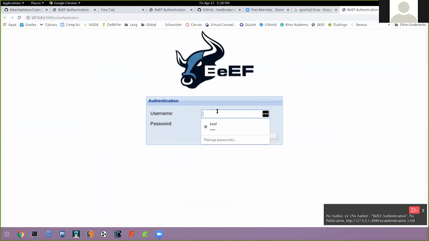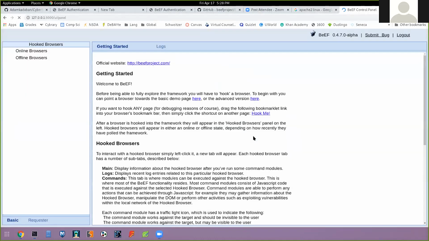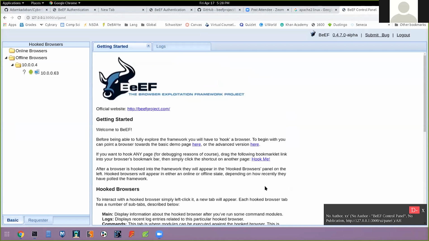So the default username and password is actually just BeEF for the username and BeEF for the password, right? So you do that, press login, and it should take you to this graphical interface right here. It's gonna look roughly the same. You're not gonna have this on yours, but you're gonna have everything here, okay?